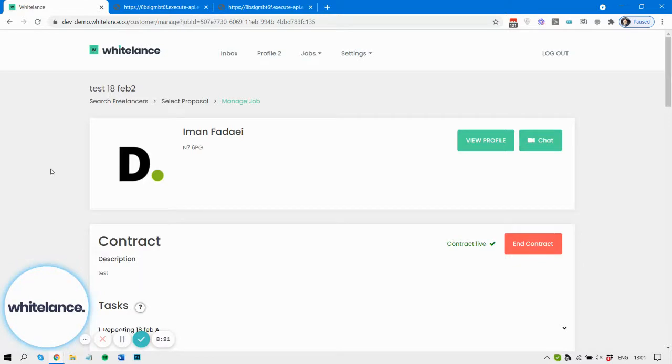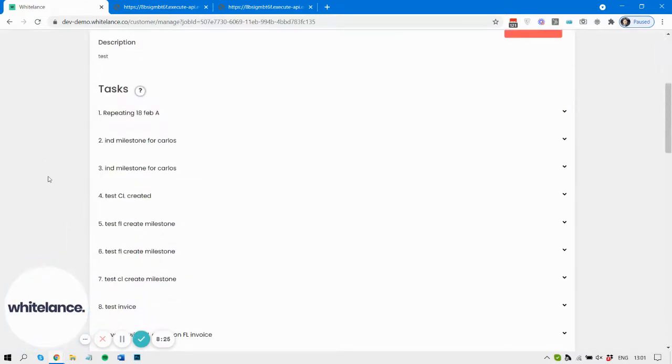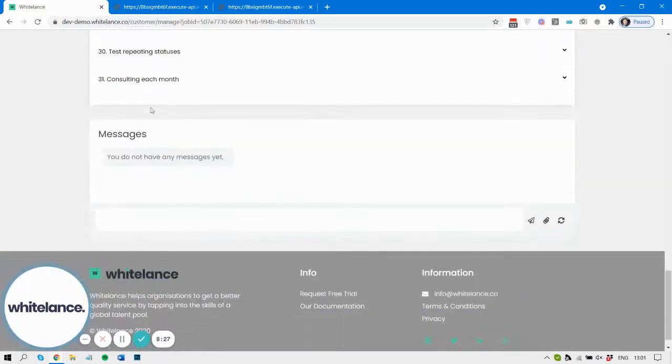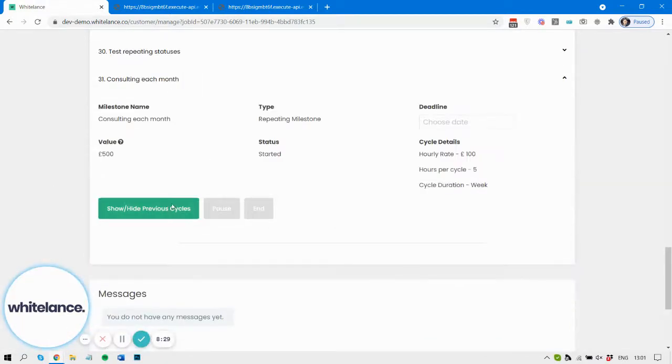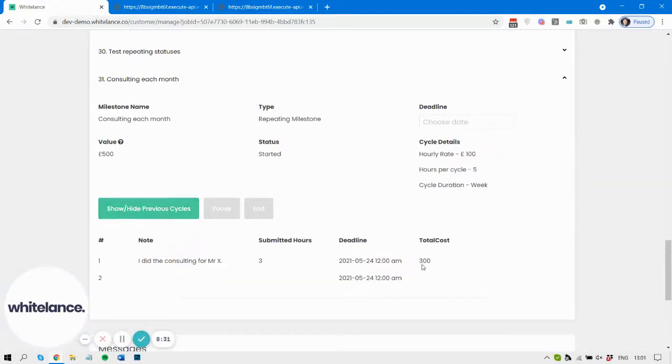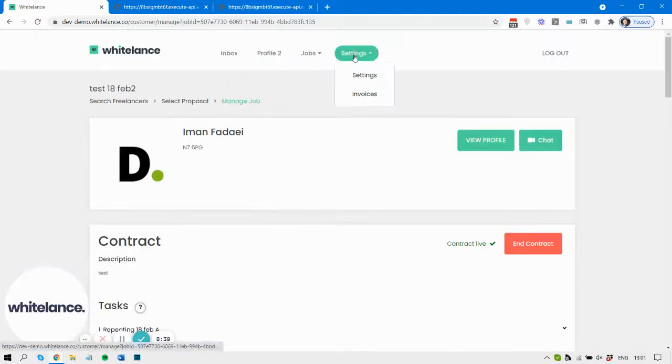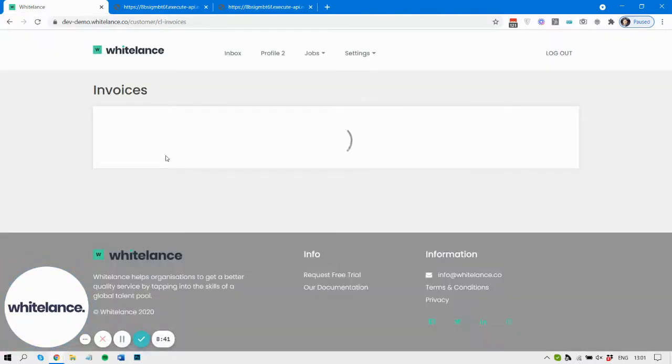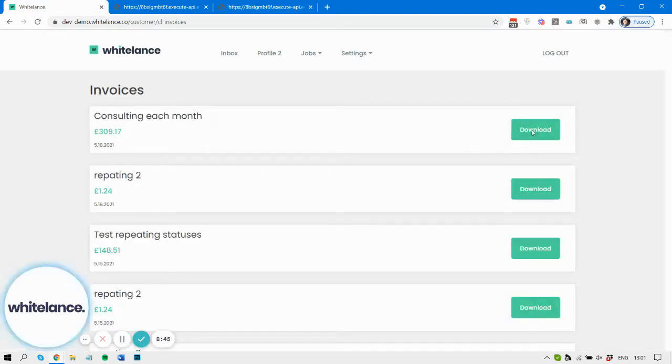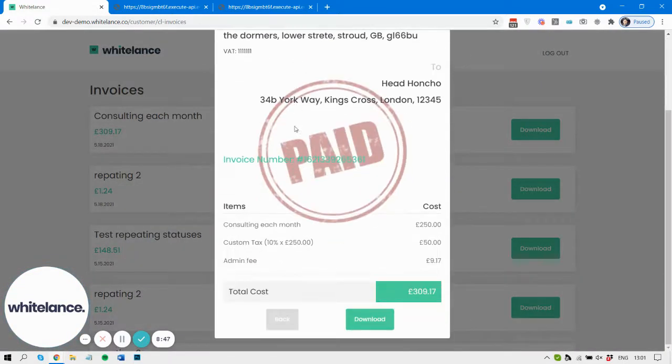So now it's Friday. The customer hasn't disputed anything, and therefore they are automatically going to be charged those $300. And you can see here that has been officially charged. It's listed here as having spent $300. And if we head over to the invoices section, we can see that we have actually, as a customer, been charged these $300.